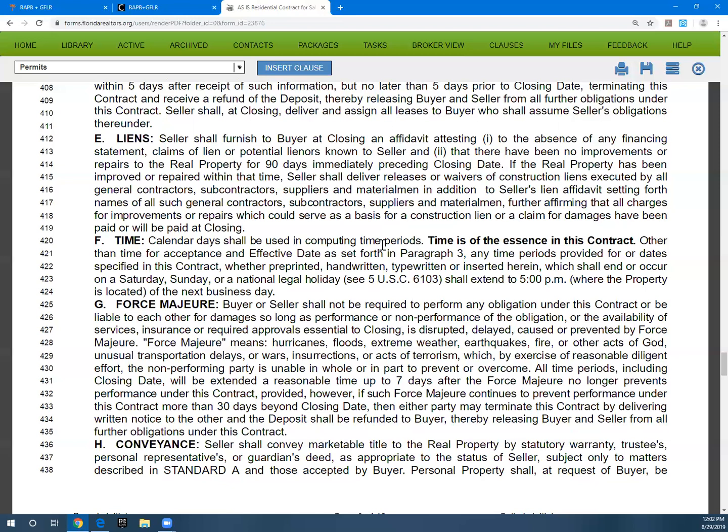Okay. Section F, time. Calendar days are used in computing all time periods. Time is of the essence, other than acceptance dates and effective dates. Everything else here may not end on a Saturday, Sunday, or holiday. Your effective date can be a Saturday. Your acceptance date can be a Saturday. So if you put today that they have 48 hours for acceptance, that would end on Saturday and it stays on Saturday. That does not progress to the following business day.